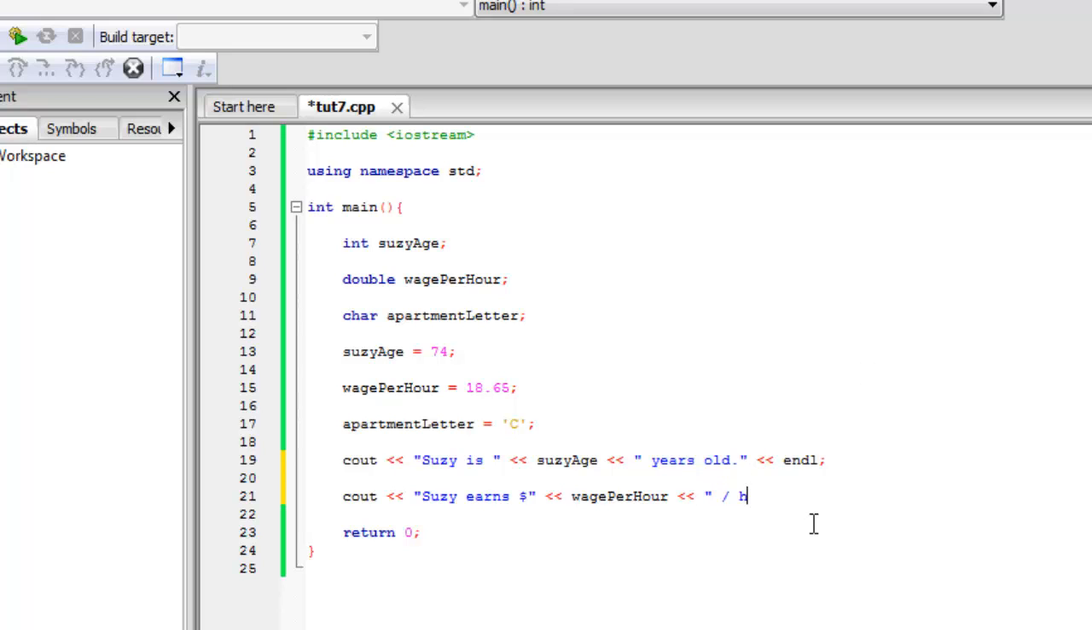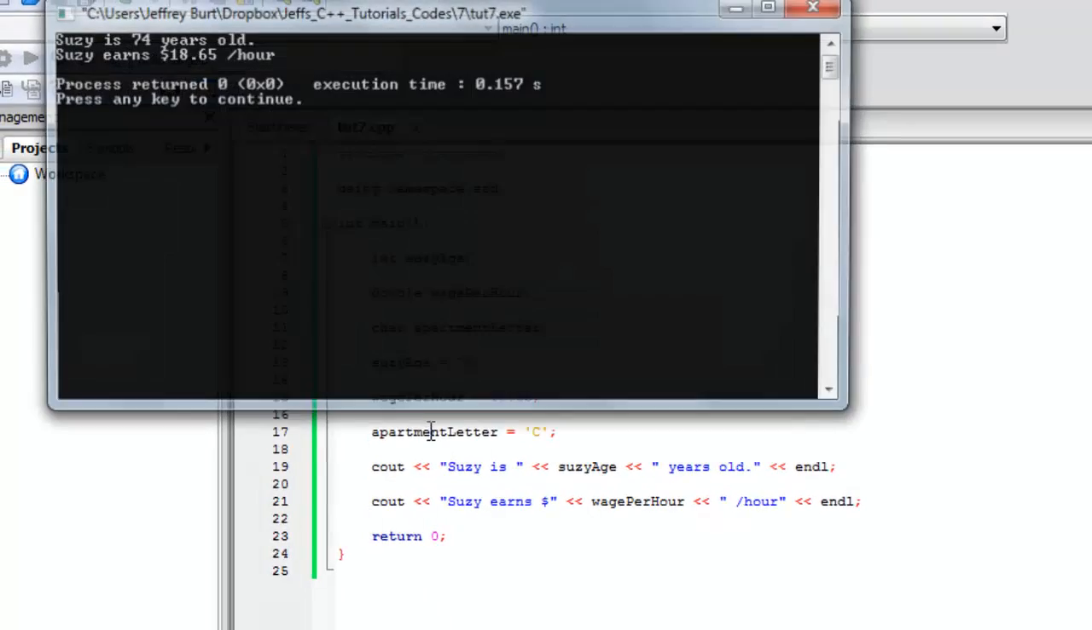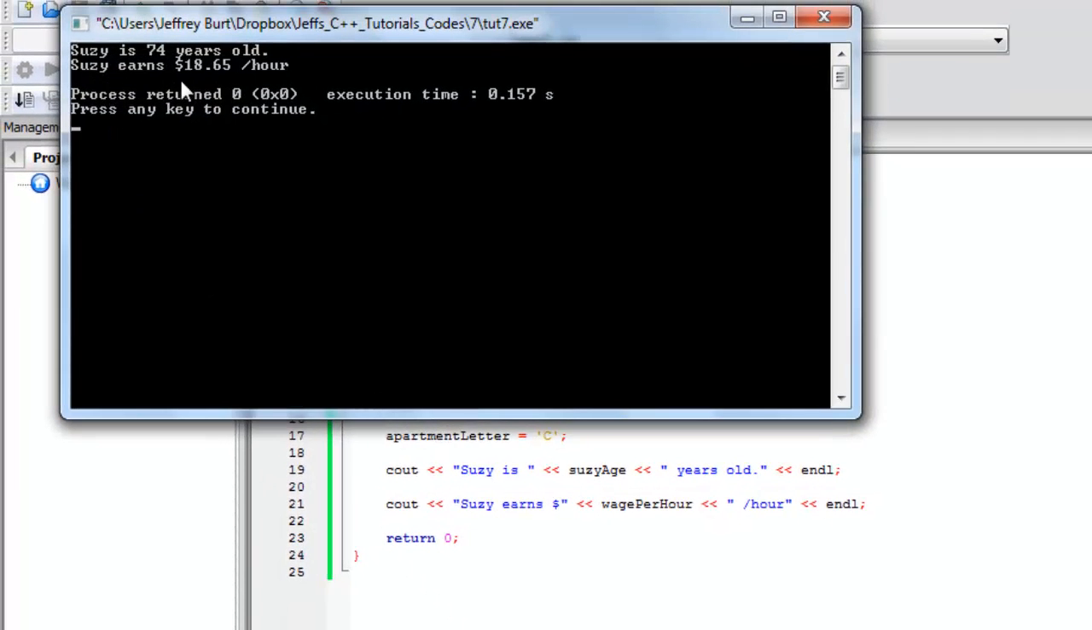We're going to write /hour, okay? And then we're going to go ahead and end that line. Okay, so Susie earns, and then whatever the wage is per hour, and we know up here that wage is equal to $18.65. Okay, so let's go ahead and compile this. Okay, so Susie earns 18.65 per hour.